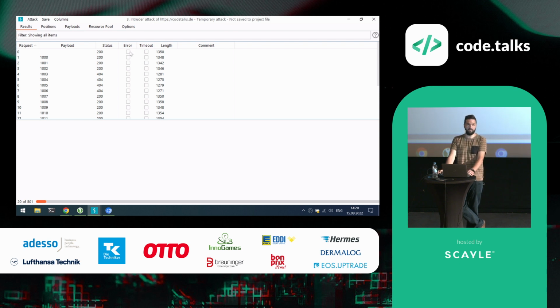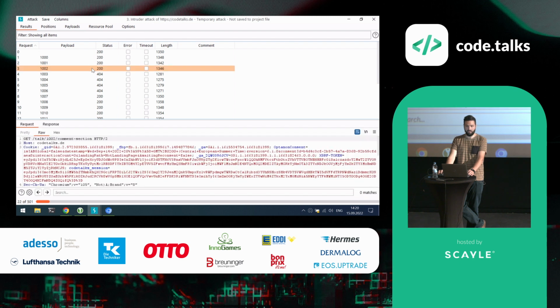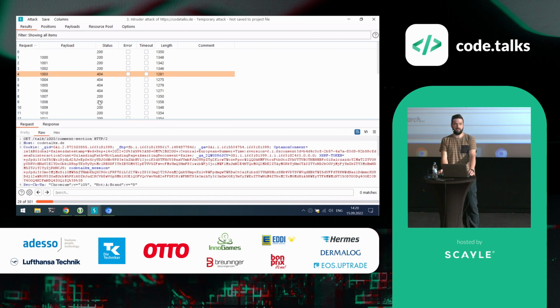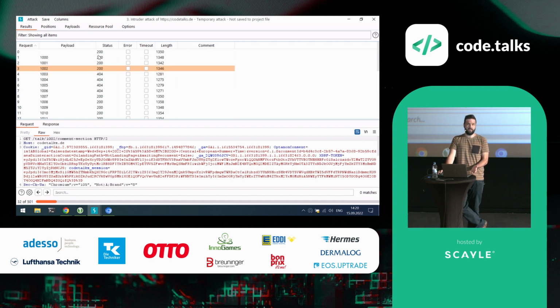And maybe some of you noticed already, we can see the status code. And it is different for some. So there's a 404 for some IDs, and there's a 200 for some other IDs. So this hints us that these are valid talk IDs, and these are not.